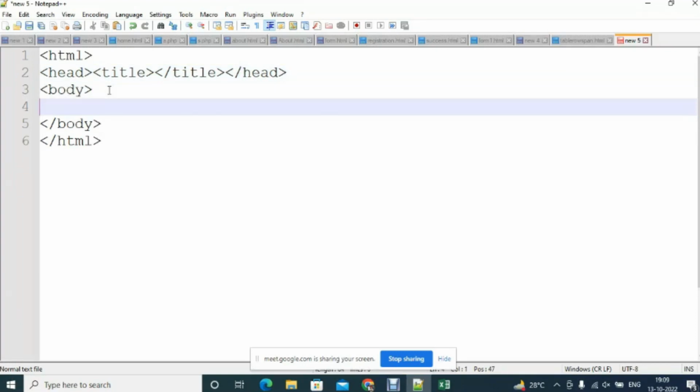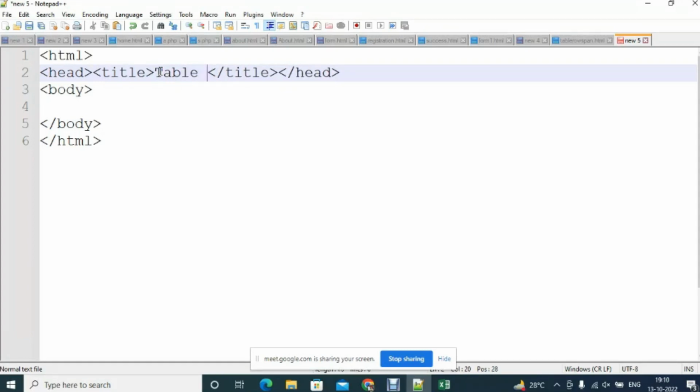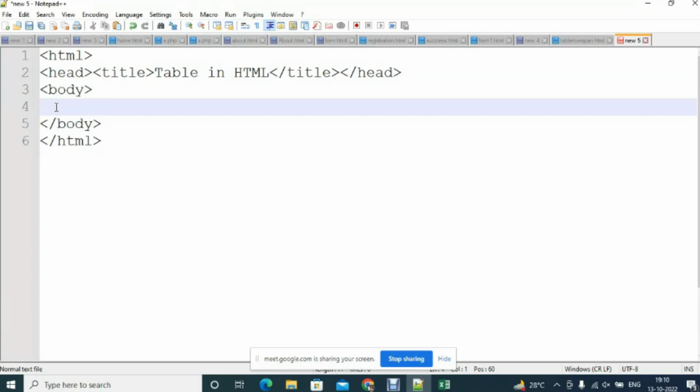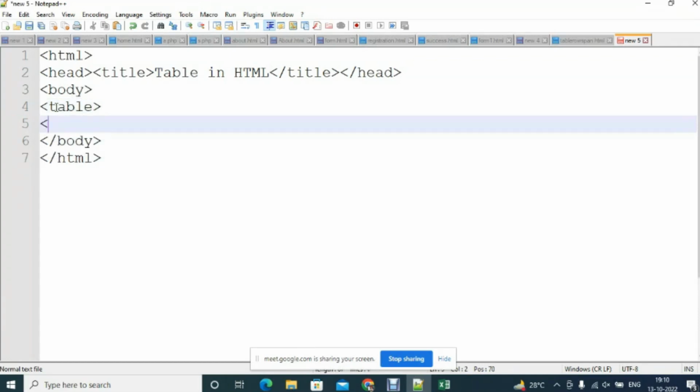and then body, and inside the body, so today we are going to learn how to create a table in HTML. So I'm writing the title here. In order to make a table, we need a table tag. The tag name is table.